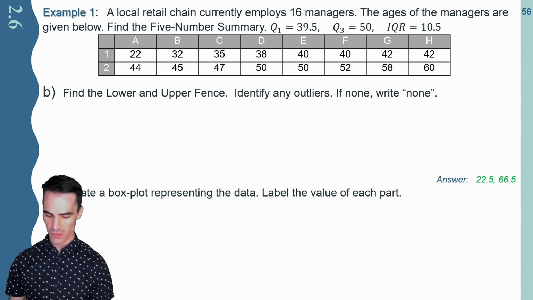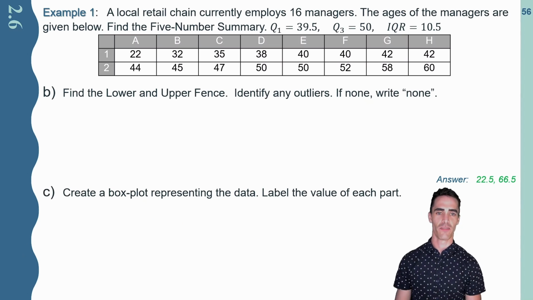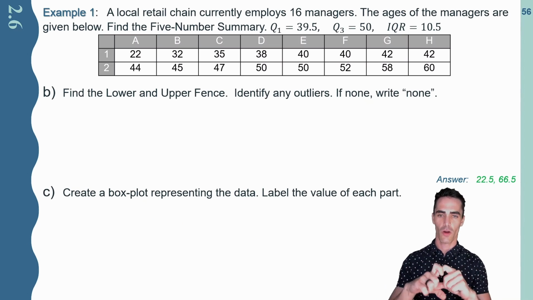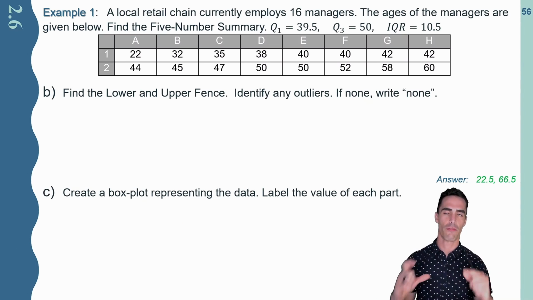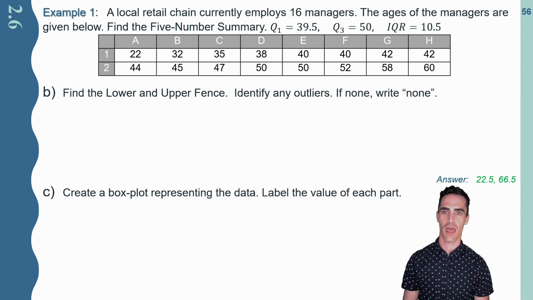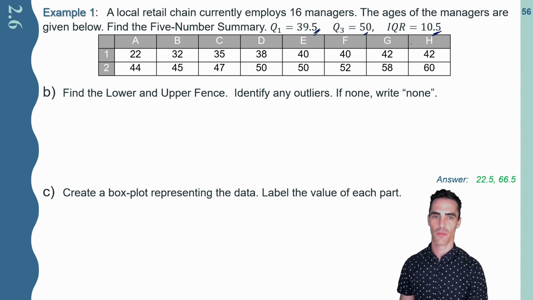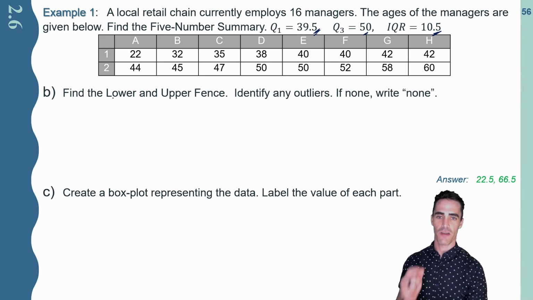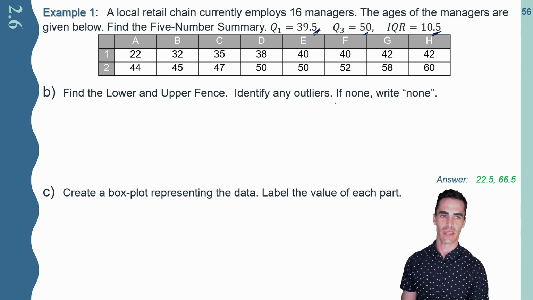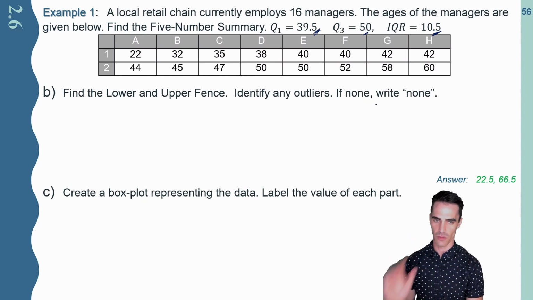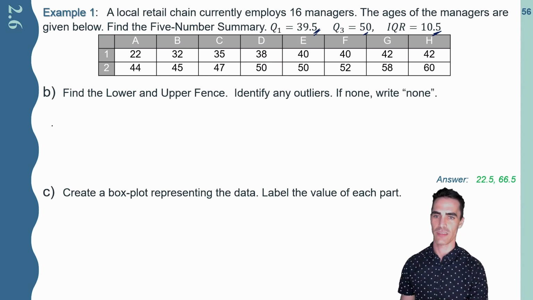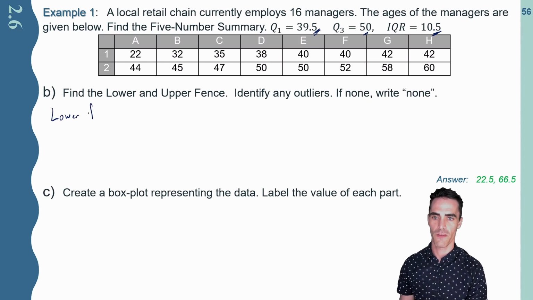One of the big purposes of creating that 5-number summary is to identify outliers, or atypical values, especially if we're going to graph. You can imagine we'll certainly need to identify outliers. So let's say somebody did the work before. Here these are for reference: Q1, Q3, and the IQR. We'll figure out why we need that in a moment. What I want to do with this example is find the lower and upper fence and identify any outliers. If there are none, then we'll simply write none. Let's get into it. Let me start with the lower fence. So I'll write lower fence.